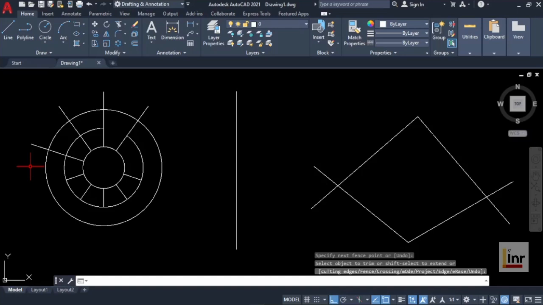Now, for other commands, when you try to trim and the object you want to trim is not within the range of the boundary, it wouldn't be trimmed. But for project, it permits you to project the boundary. Now, we are going to trim part of this line using this as our boundary. So let's select the trim option and select this as our boundary, then enter.